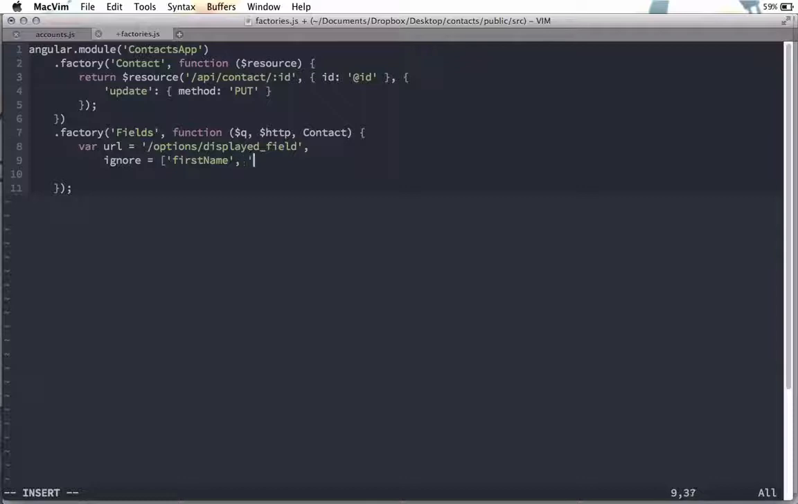So when getting or setting fields, we don't want to deal with first name and last name. We also don't want to show our user the ID field or the user ID field, so we won't give them the option to display those. So these are the four fields that are either required or not allowed at all. Next, we want to create an array of all the fields that will eventually be filled.